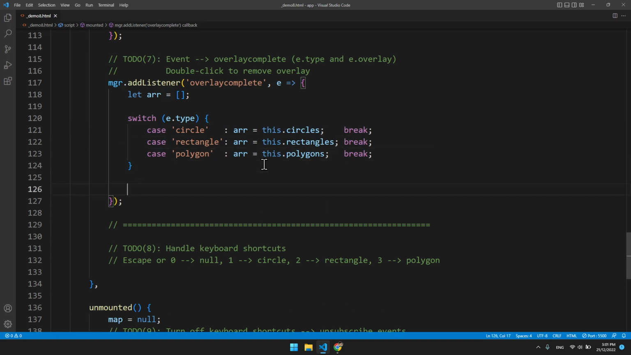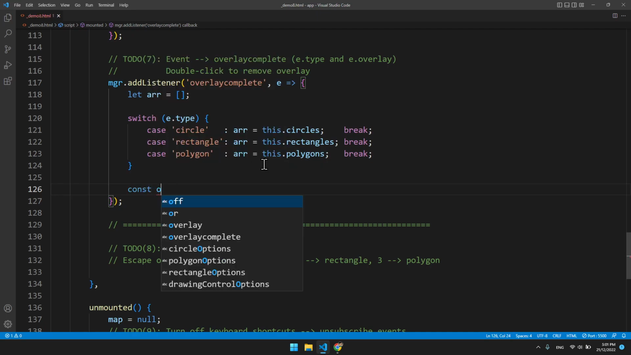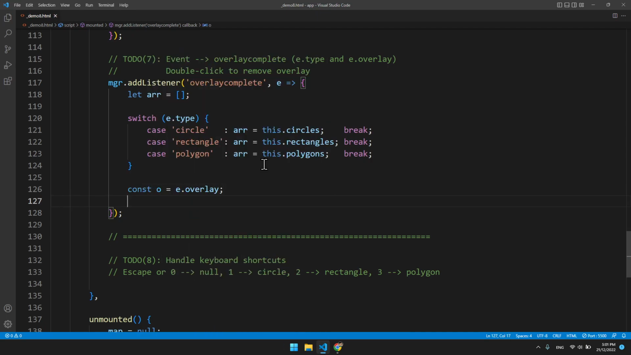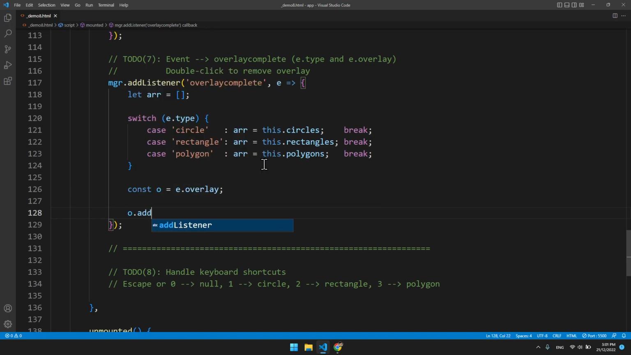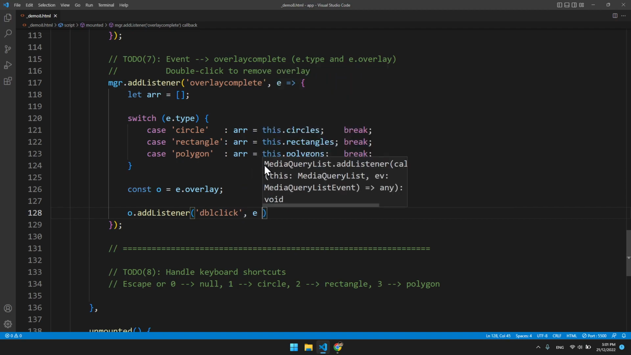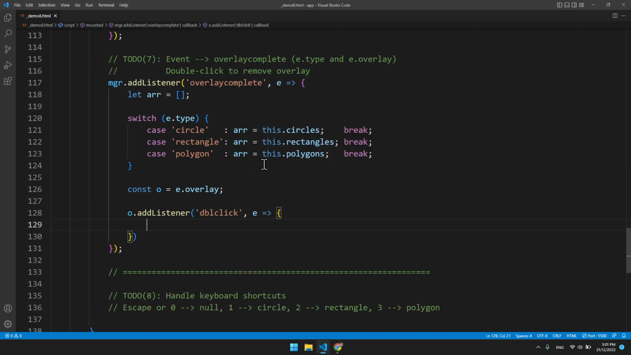So then let's go down. Right now I've got the arrays already. But the array is not what I want to deal with. I'm going to obtain the object. The object is actually the event overlay. This one returns the shapes. For the object, I want to give them a listener. The listener is actually dblclick. When I double click on the object itself, I'm going to delete it from the relevant array.